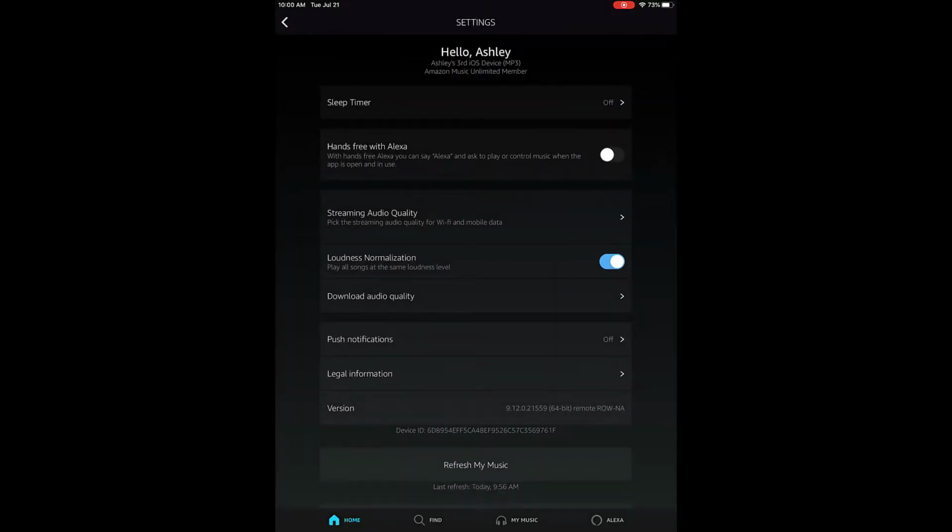Push notifications are off. So push notifications, once again, are notifications letting you know that new music's come out, that kind of thing. Legal information is just legal information about using the app, and then the version of it as well. And then refresh my music. What that does is basically puts everything in new again.